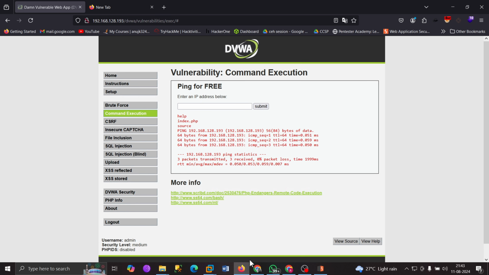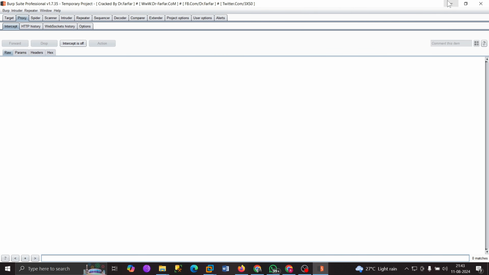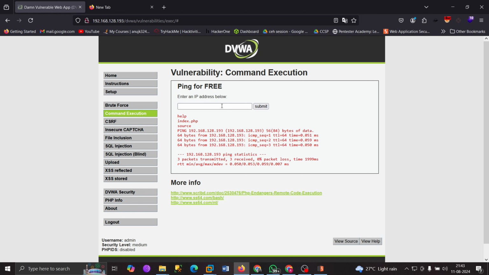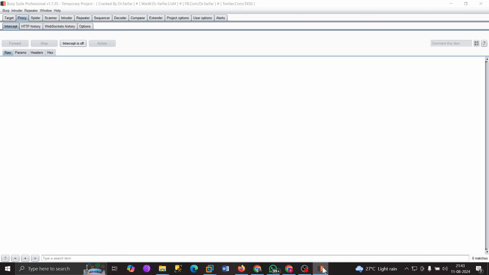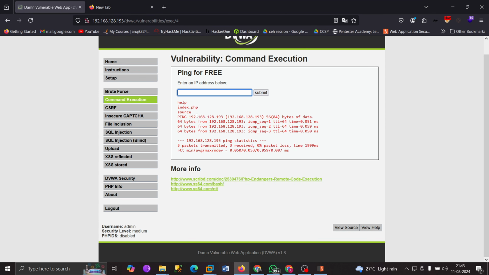That means, as I always talk about, you need to do the hit and trial method, right? If I am not able to execute a command on high, I take the data in Burp, I change the security level, and my command is getting executed, right? This is all I need to tell you, right?